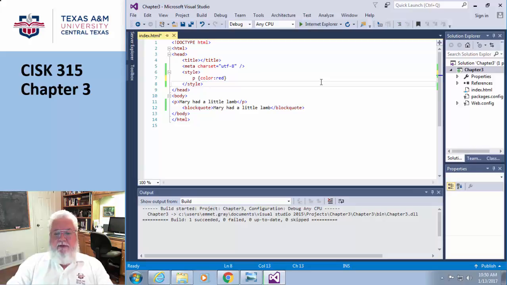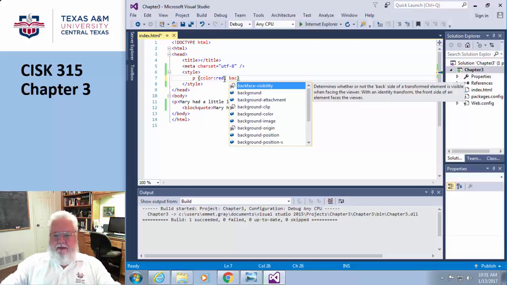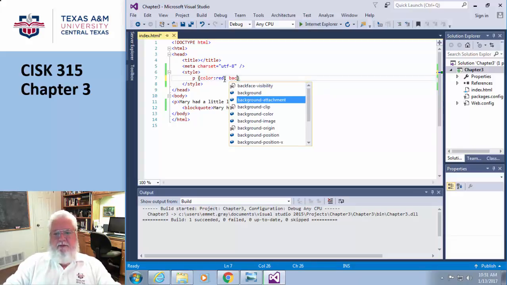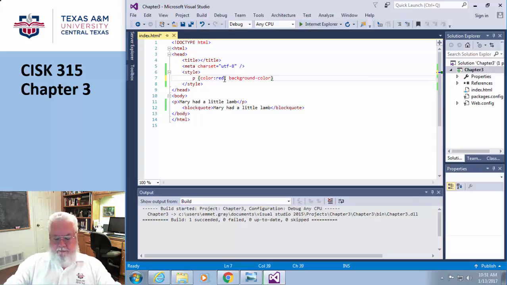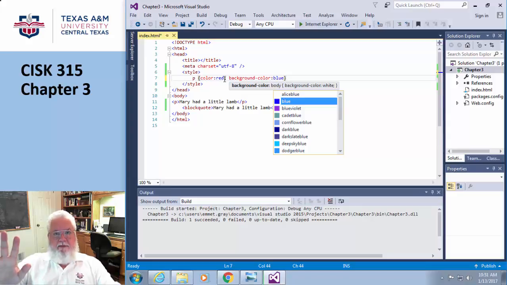So let's say, for example, I wanted to have multiple declarations. Well, it's still inside the same set of curly braces, but you'd use a semicolon here and then go to the next one. So this is going to make the text red, but what about background color? So I'm going to do background, and since I don't like typing, I'm just going to use the arrow keys to get down here and say background color. And then I'm going to say, I don't know, blue. All right, this is probably going to look atrocious, but that's not really the point.